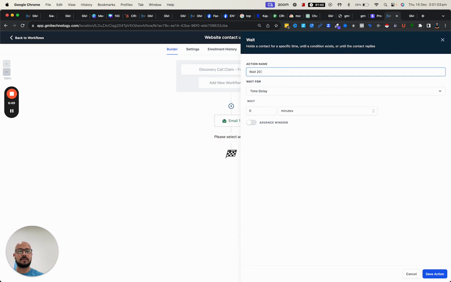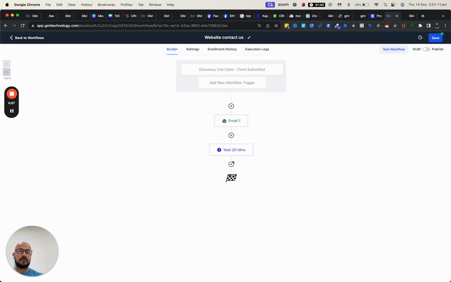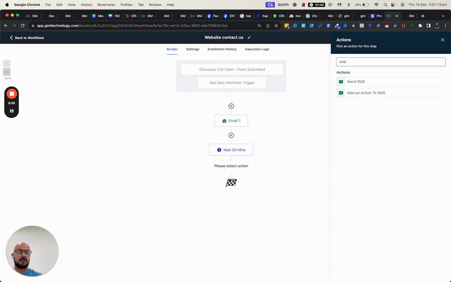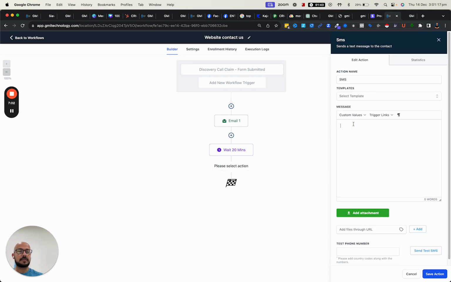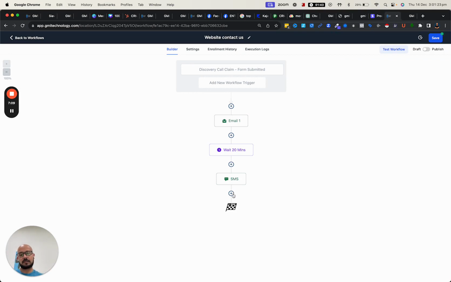So I'm going to name this as well. After 20 minutes, I want to follow up with an SMS. So you can type in SMS and basically send the SMS. Save the action, and as you can see, this can go on and on. You can wait another day, hit them up, and basically make this the way that you wanted to do your follow-up.